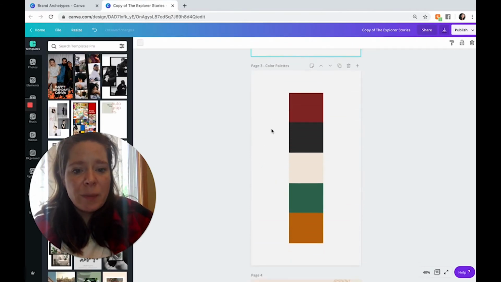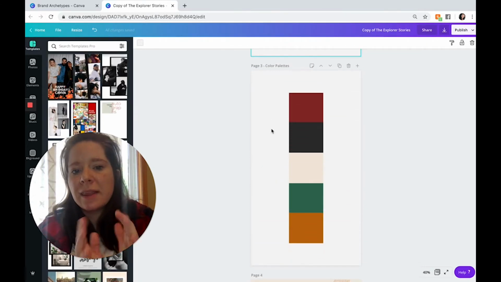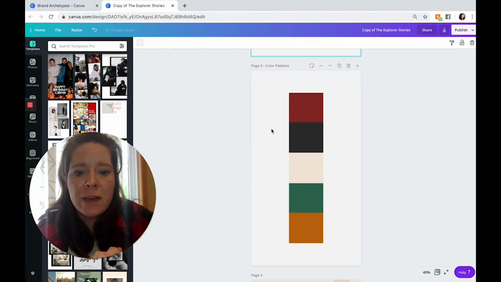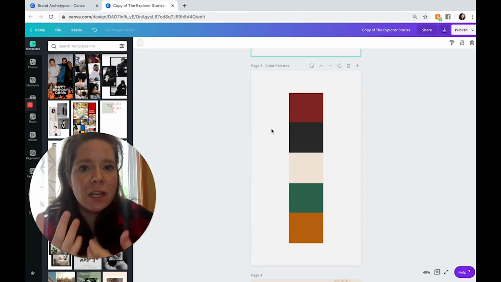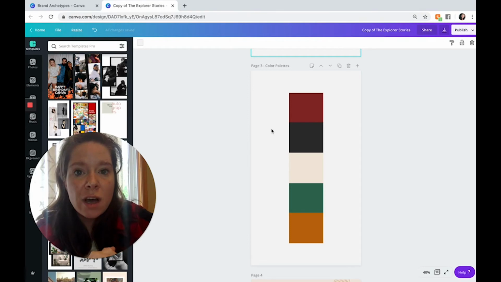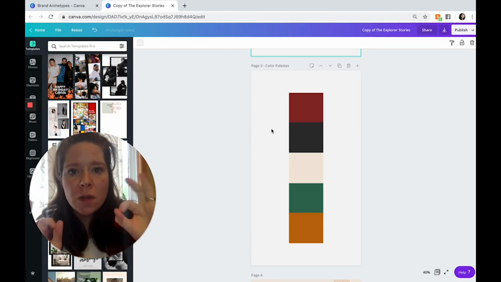Okay, and then this third page, I just created color palettes. This is just a color palette that I thought fit the explorer type feel and aesthetic. You can change the colors however you see fit. If you want it to be your own brand colors, awesome, change them up.